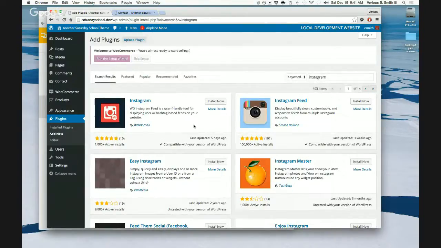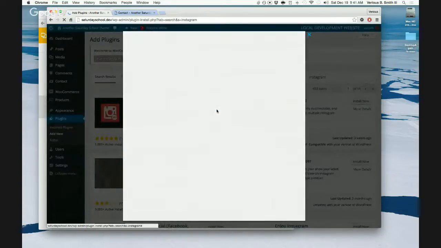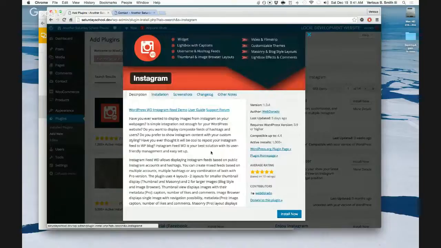And the way I normally judge or vet a plugin is that I will read the title, read the description, find out if it actually does what I want it to do. Let's say I wanted to create an Instagram gallery on my website. This first plugin is an Instagram feed. It's a user-friendly tool for displaying user and hashtag-based feeds on your website. It seems like the exact plugin I may need. I go in and I'll read more.